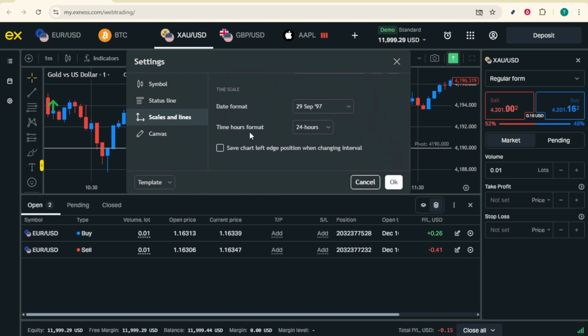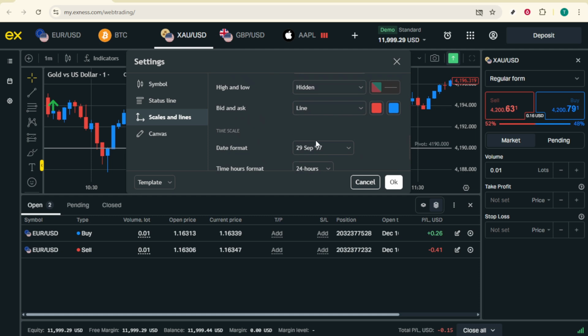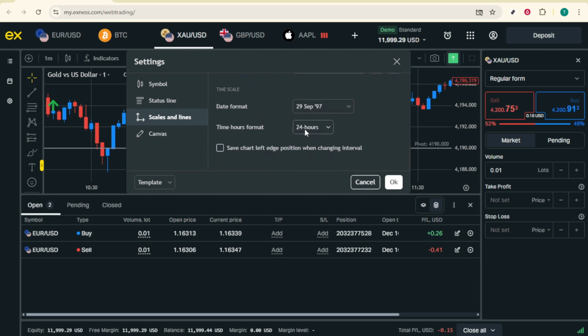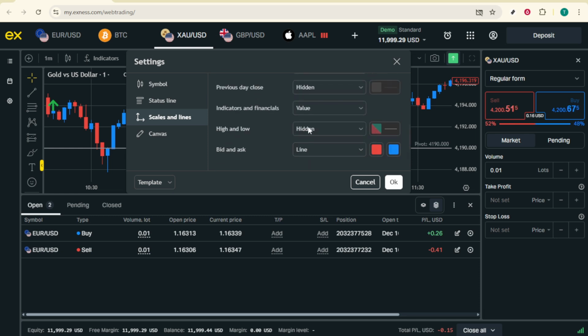Once selected, the terminal updates immediately. No extra confirmation is needed. After you make the change, your chart timestamps, order history times, and platform clock will reflect your chosen time zone. This doesn't affect server time or how your orders execute. It simply adjusts what you see so it's easier to read and analyze.